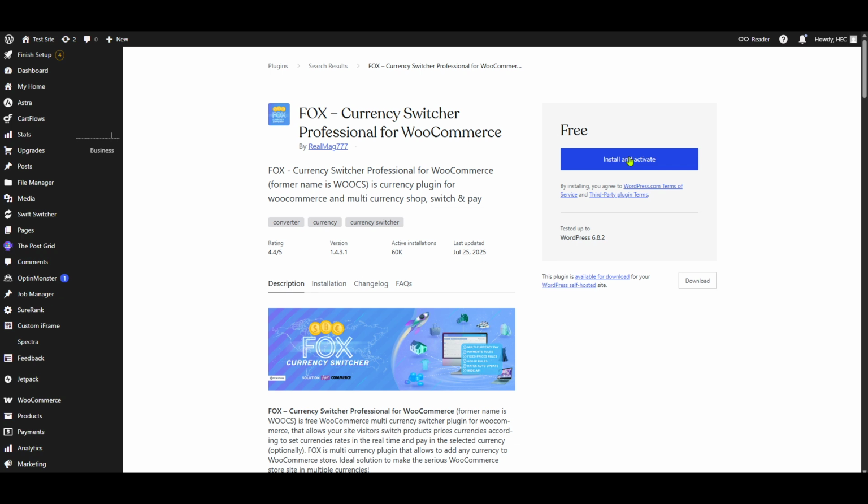And there you have it. You've successfully added a currency switcher to your WooCommerce store. Your international customers can now enjoy a seamless shopping experience in their local currency.